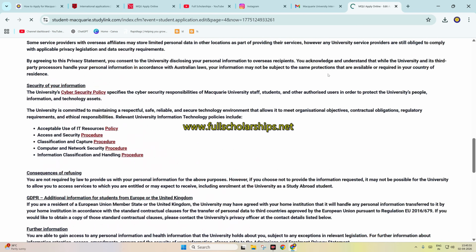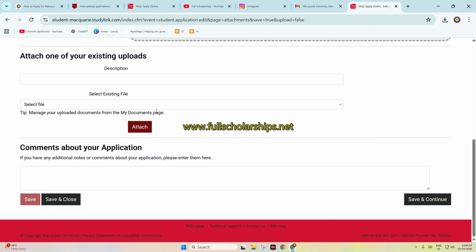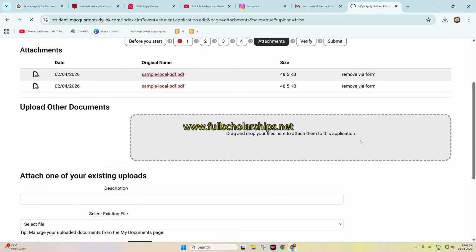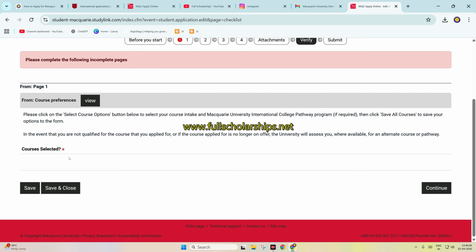Now this should clear the red apostrophe. Okay, and if anything to attach, you can attach that. Click on save and continue. Like we have passport transcripts already attached. Okay, course preference, so verify the course preference here.